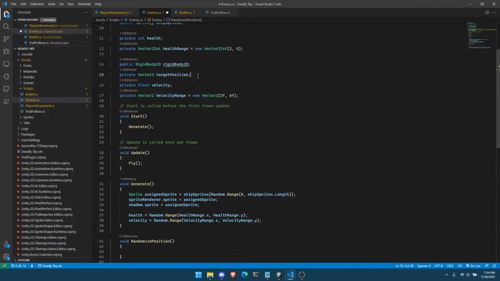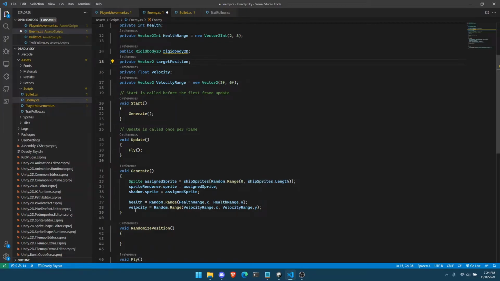In order to generate a target position, we want to know the minimum position and the maximum position of the enemy. Like here, when we generate a velocity, we know the minimum of the velocity and we also know the maximum of the velocity, so we can generate something in between. Just like here, we need to know the minimum position and the maximum position to generate something in between. So let's do that.